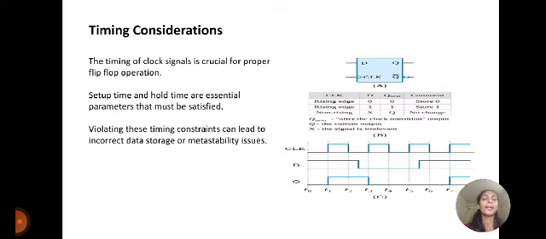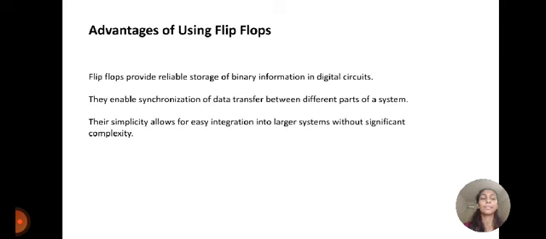Timing and considerations. What are the timing and the considerations? The timing of clock signals is crucial for proper flip-flop operation. Setup time and hold time are essential parameters that must be satisfied. Violating these timing constraints can lead to incorrect data storage or metastability issues.